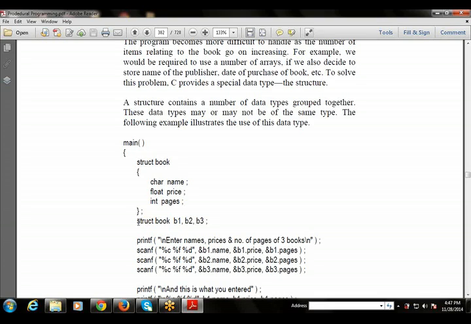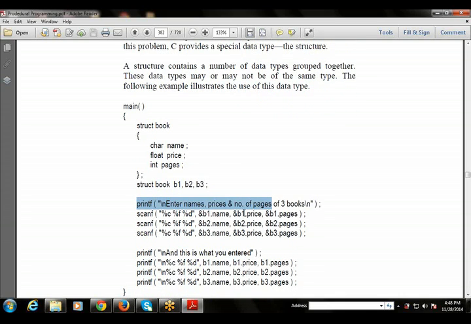For example, this is the structure. First of all, the struct keyword is used, and then the name of the structure, the same concept. Along with that there are three variables that are used: B1, B2, B3. So these are the three variables of the structure book. Then it uses the printf statement for printing purposes, that is, enter names, prices and the number of pages of 3 books. So this will be printed in a line.